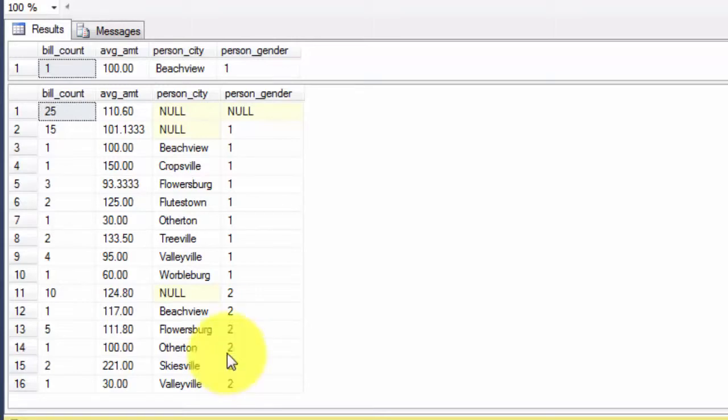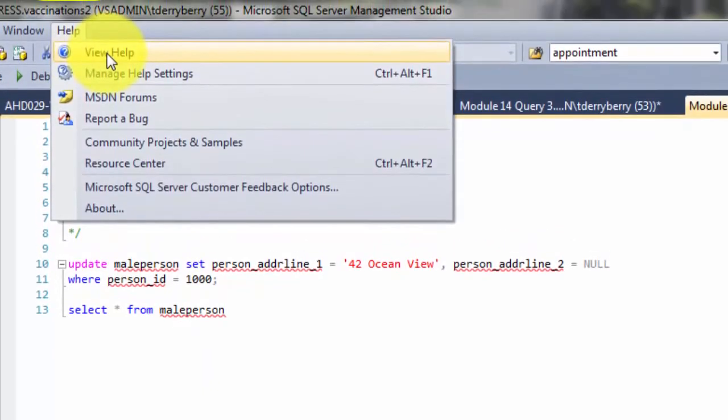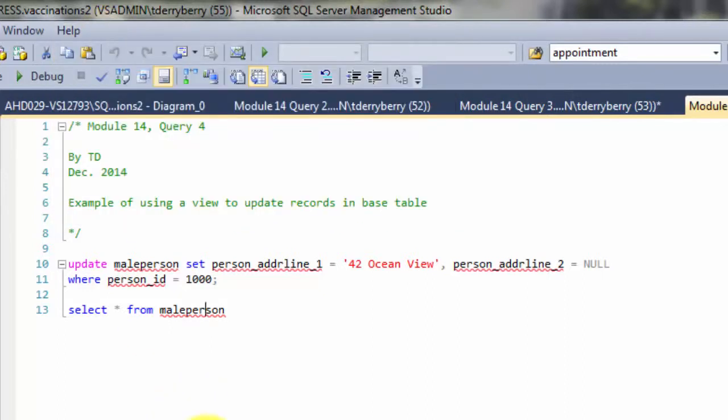Finally, I just wanted to briefly show you that you can use some views to update the tables they select from. There are restrictions about which views are updatable. To see a list of those restrictions, go to the MSDN help website. So from the Management Studio, you can just go to Help and View Help and type in Create View in the search box at the top right once you get there. On that page, under Remarks, there's a section called Updatable Views that lists the rules about which views are updatable and which ones are not.